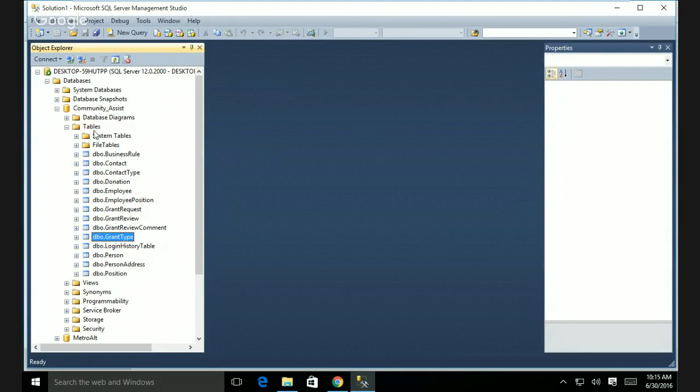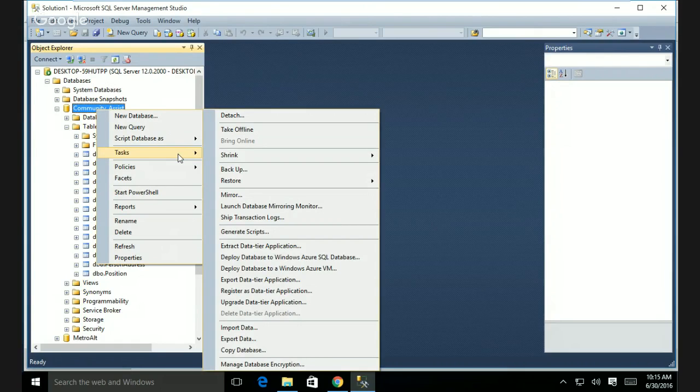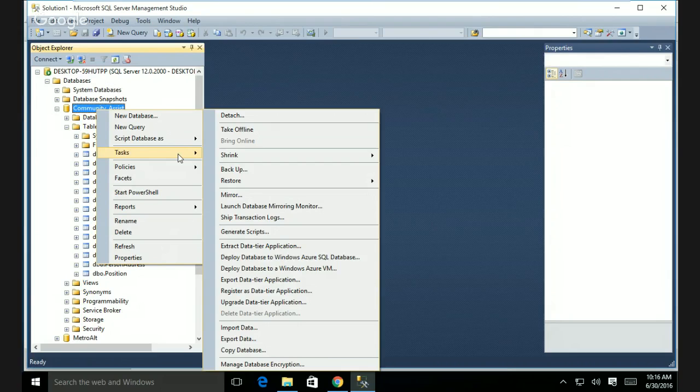All right, so probably at the database level, community assist, I'm going to right click. And then if you can't do this, we can do it after, right? This is just the demo. There's tasks, right? So I right click, there are some options, and then there are tasks. And we want to import this wizard.